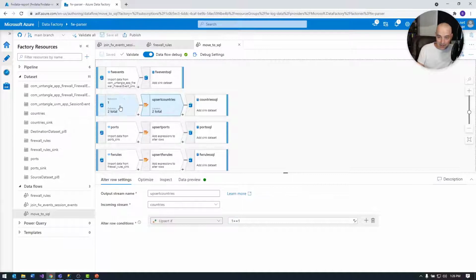Basically for my data right here, anytime I run this, I want it to do an upsert. Now I have inserts, updates, deletes, and upserts. So I can do new data, I can update old data, I can delete the data, or I can update or insert the data. And I wanted to do an upsert in every case. So I'm basically just saying upsert where 1 equals 1, and that's always an upsert.